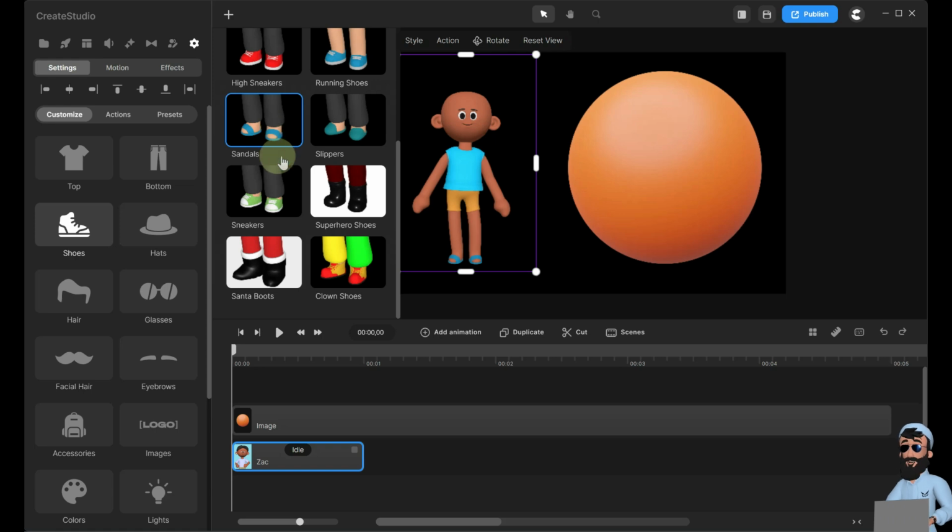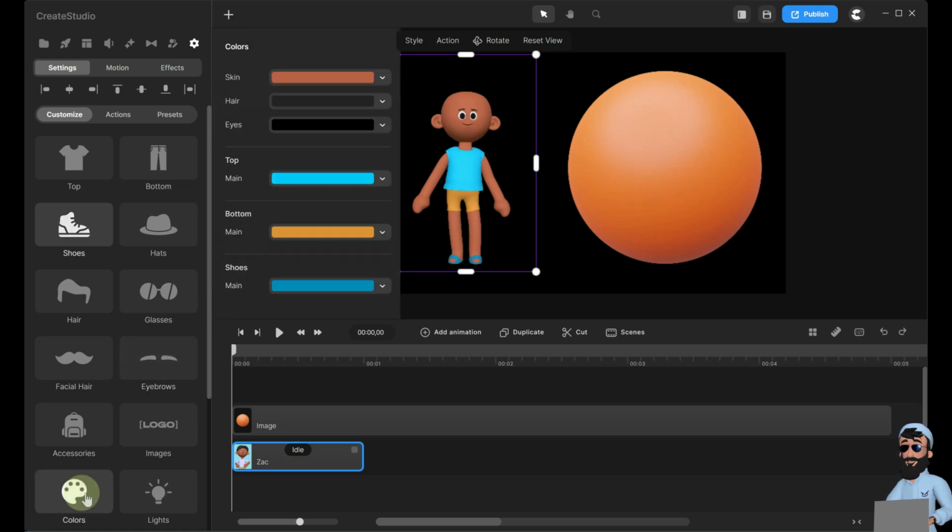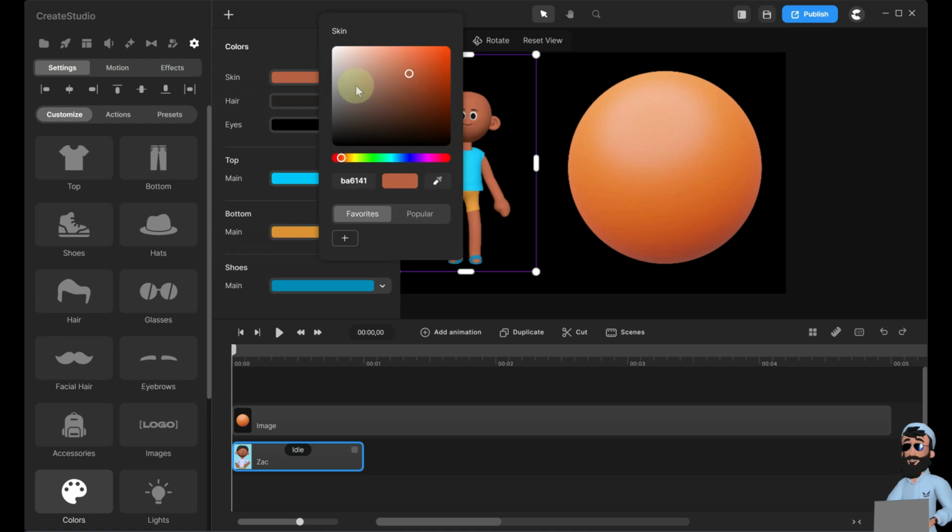Alright, now let's change the color of your character to match the ball. Click on Color and select the skin color. Then, click on the eyedropper tool. Now hover over the ball and click to select the color. I'm choosing a slightly darker shade.